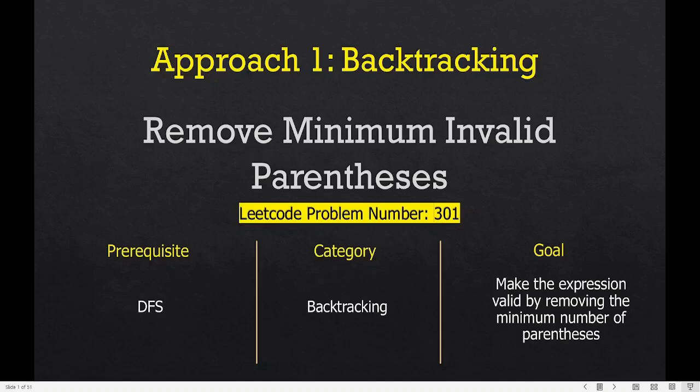Hi there. So today we are going to solve the LeetCode problem number 301, that is remove minimum invalid parentheses. There are different approaches to solve this problem, but today we are going to solve this problem via the first approach, that is backtracking. So the prerequisite will be DFS.